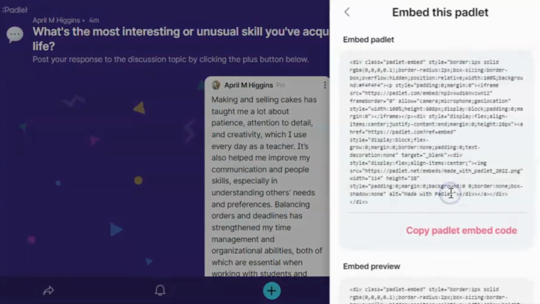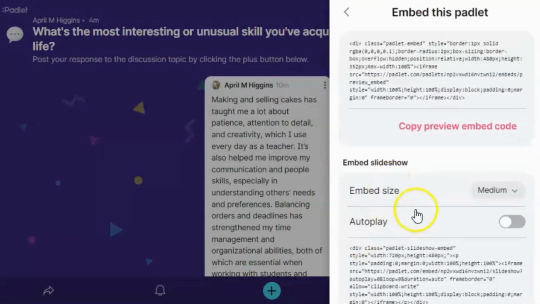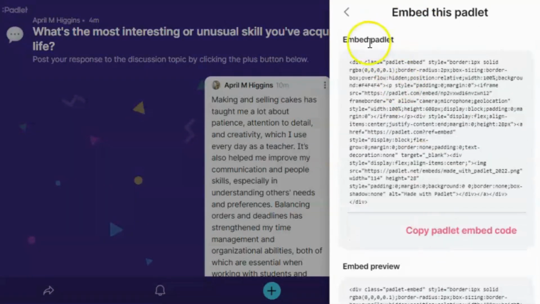So I'll go ahead and click here. And then we have embed the Padlet, embed preview, embed slideshow. I'm just going to embed the Padlet. That way my students can post right on it in the D2L board. So I'll go here where it says copy Padlet embed code and select that one.